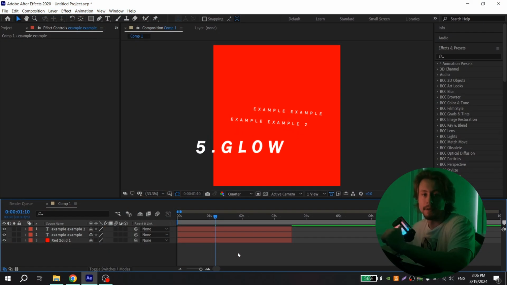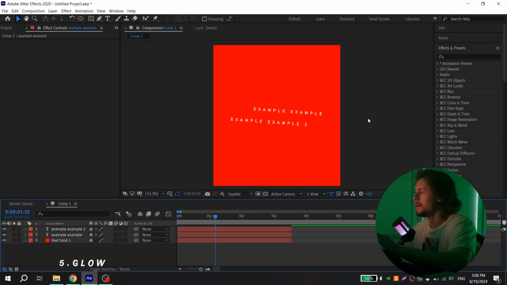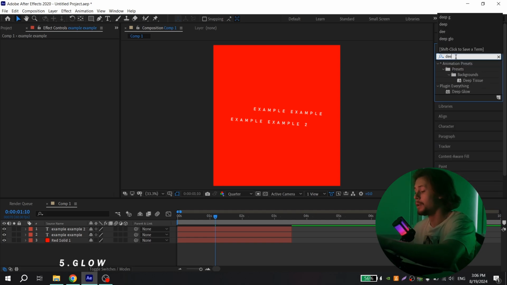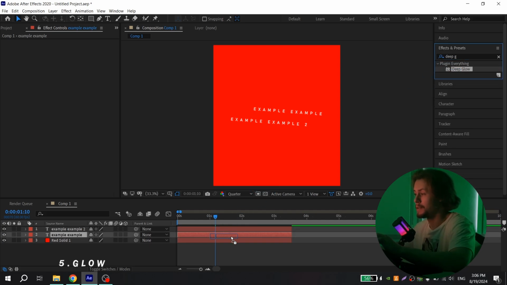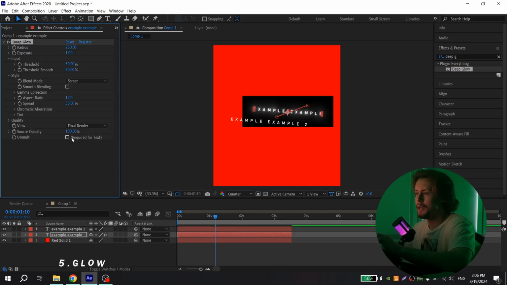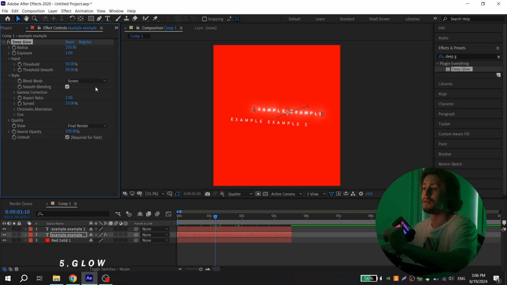Now you need to add a glow for a text layer. Go to effects and find deep glow and add to a text layer. Put a tick here, and for smooth blending also put a tick. And now you can play with the settings, or you can repeat mine. For example, I will put here 200. For exposure, I put 1.2. For threshold move, I put 100.